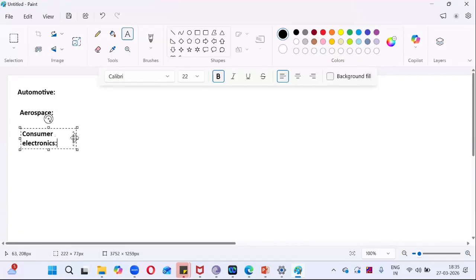Consumer electronics means whatever things you are using in your day-to-day life. You are using a refrigerator, a washing machine, televisions in day-to-day life. Apart from that, you are also using mobile phones, smartwatches, so many devices. All these come under consumer electronics.